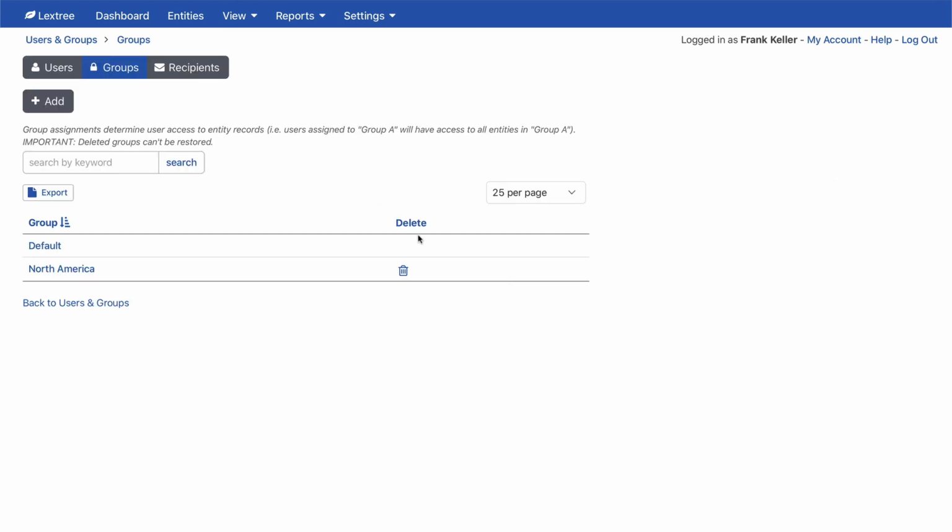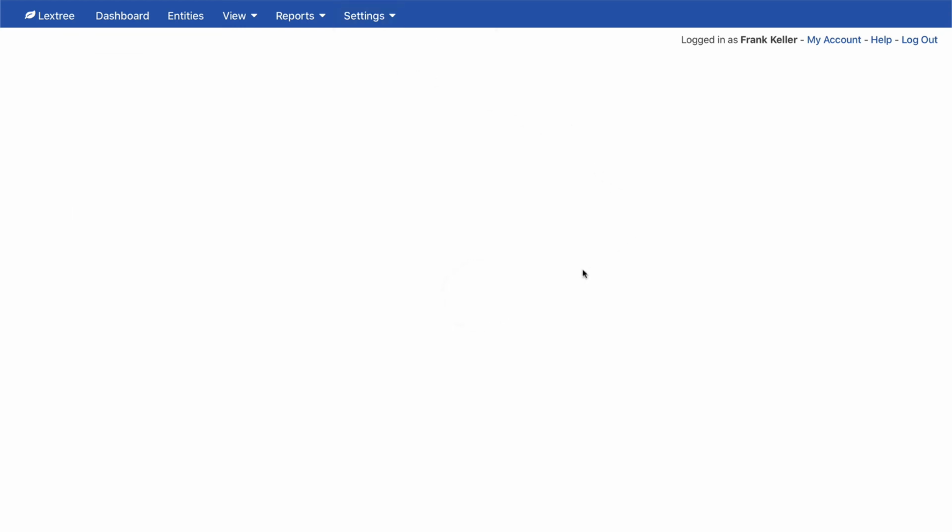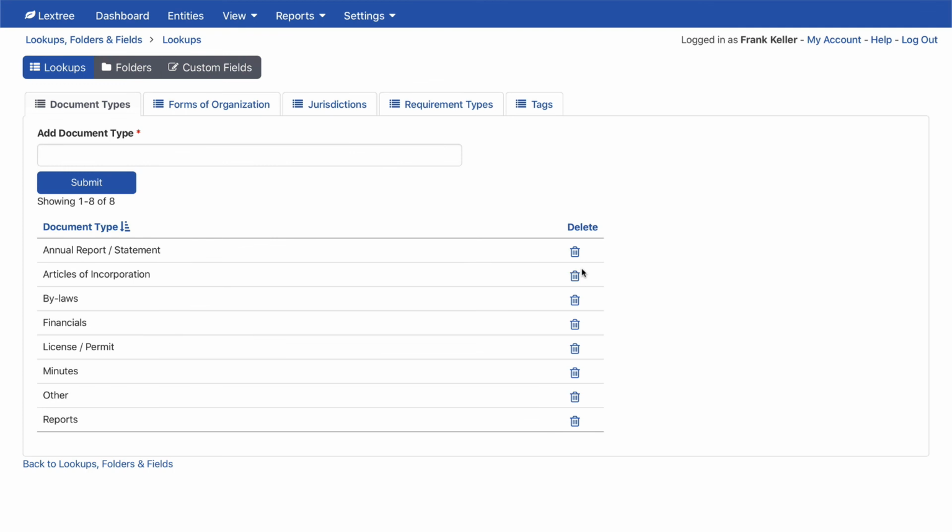The second administrative thing I want to show you is the lookups, folders, and fields. So this is where you can customize Lextree to your heart's content. And there are lots of powerful tools. One change here will change the entire product for you. So if you make a change here, it means you're going to update the dashboard. You're going to change the entity record. You're going to change the reports, all the view information I was sharing with you before. All that gets changed automatically.